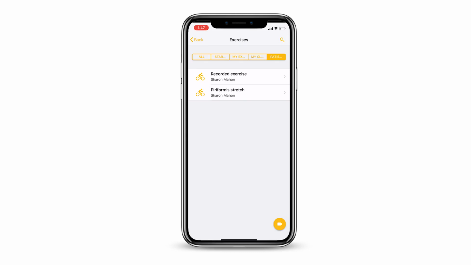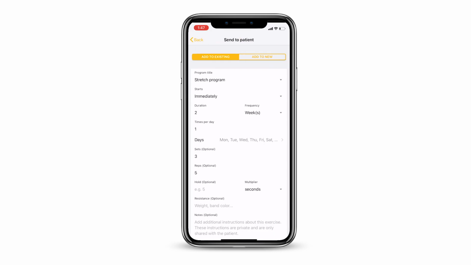You will see all the exercises that you have recorded or uploaded for this specific patient. Select the exercise you recorded and click Add to prescribe it to your patient. You can either add it to an existing exercise program or create a new one.